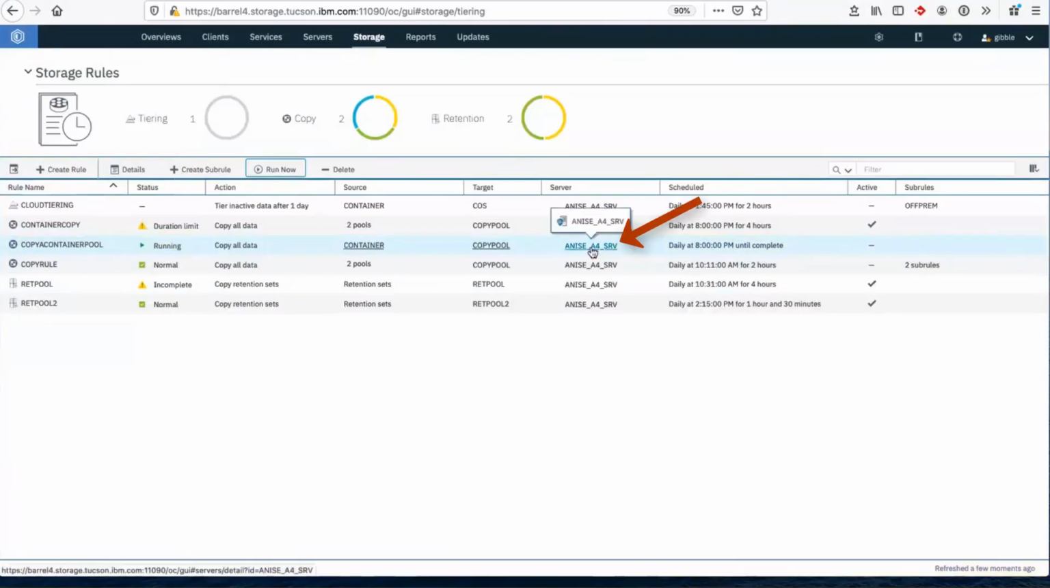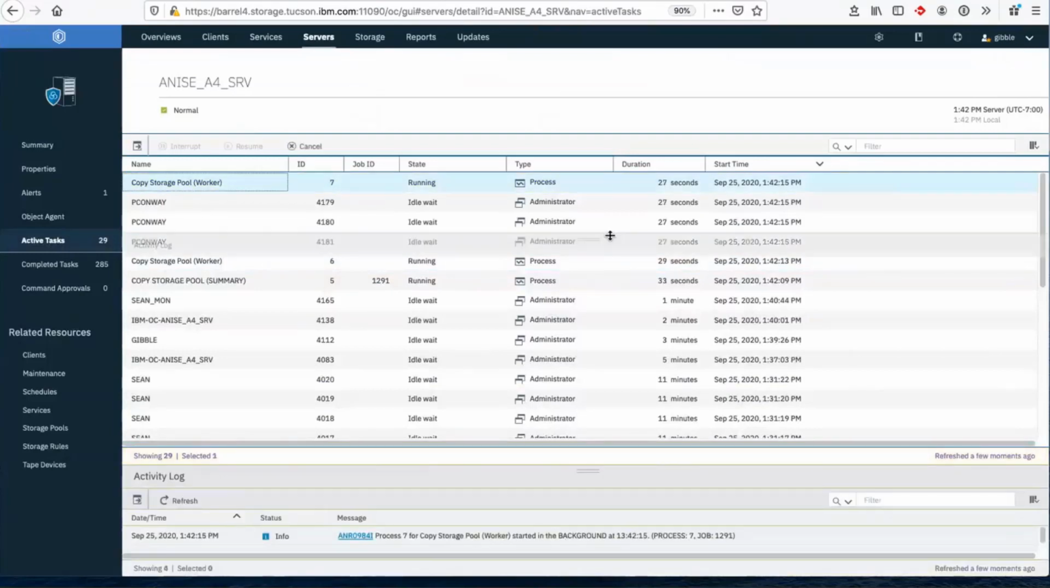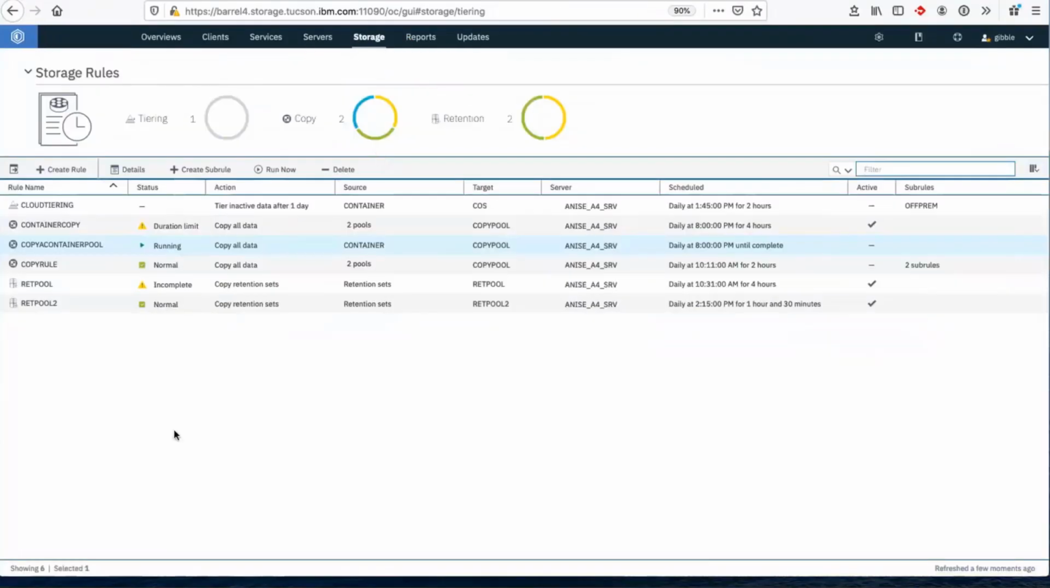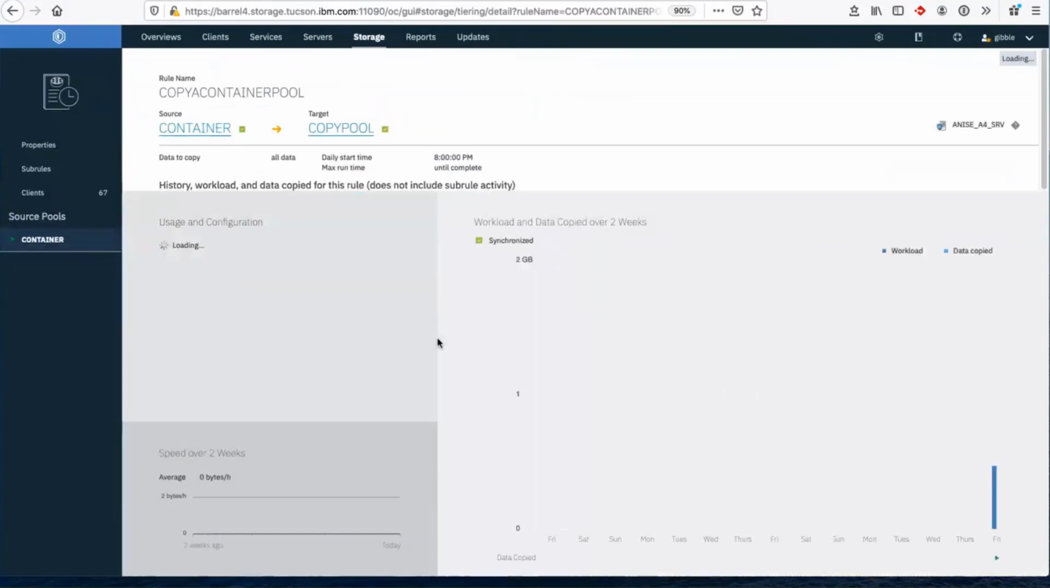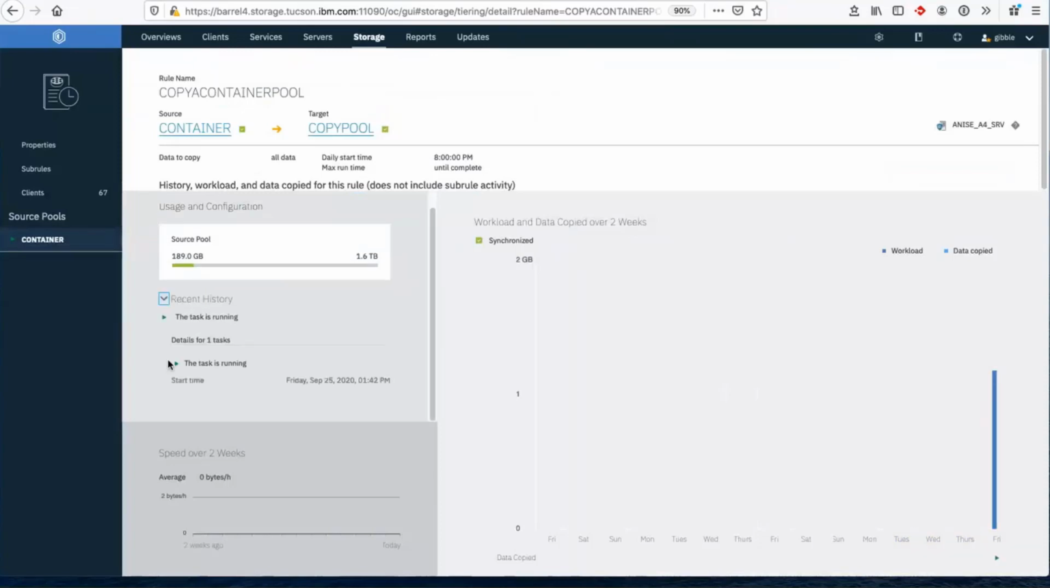If you want to go to the server, you can double click on that and see the active tasks, and you'll see that a copy storage pool is running out there. You can also see in the activity log below that it's showing, for instance, that the scratch volumes are being mounted and that data is being written out. If we go back to storage rules, double click on the rule, we'll now see the 14-day history of this rule. And since it's just run today, it'll just show 1 day's worth of history. And we can hover over the workload.